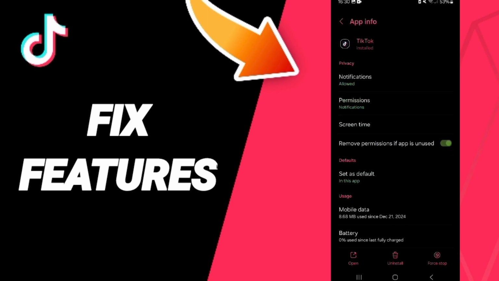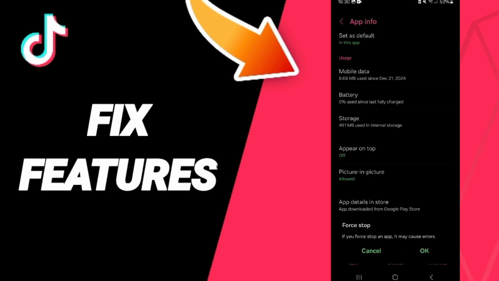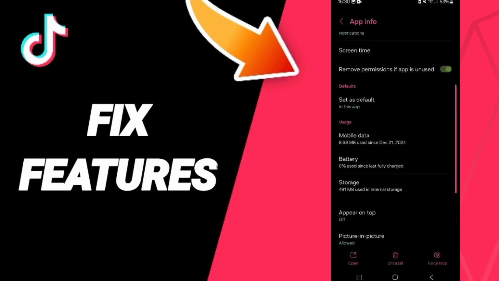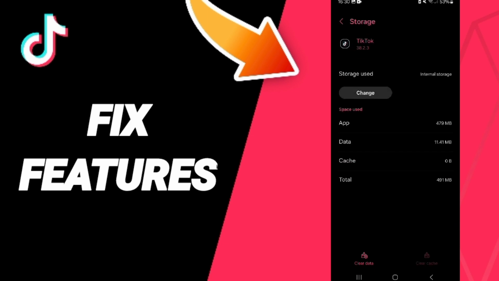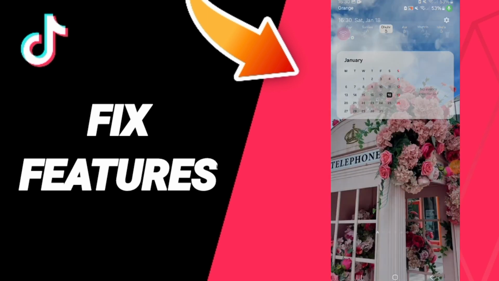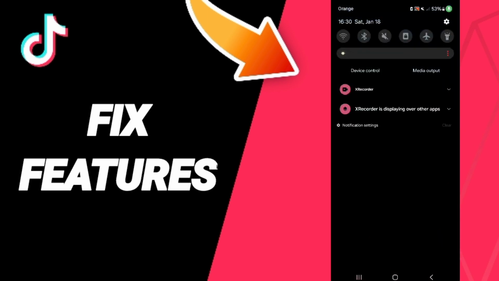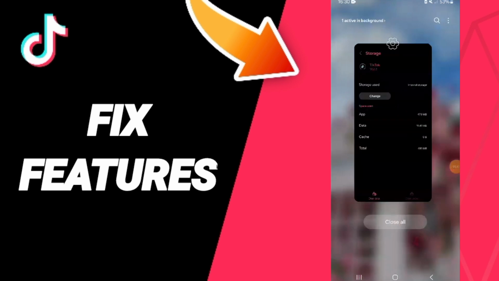Then in this page of app info, you will go to force stop and you will click OK. Here you will enter the window of storage. Then you will click on clear cache. In the end, you can turn off your Wi-Fi and turn on your Wi-Fi again to fix that problem.